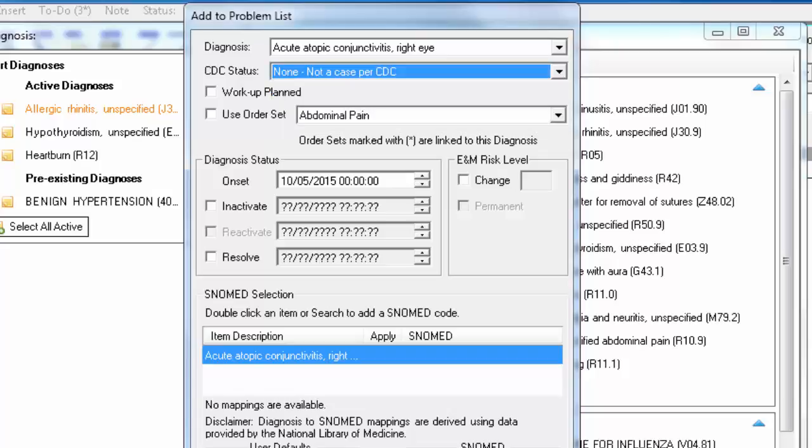Next is a checkbox for Workup Planned. If you create a workup for this diagnosis and want that to be taken into consideration when calculating your E&M score using our built-in tool, you can check this box. If you make this designation, the text Workup Planned will succeed this diagnosis in your chart note.